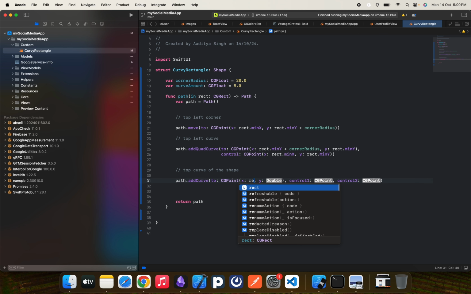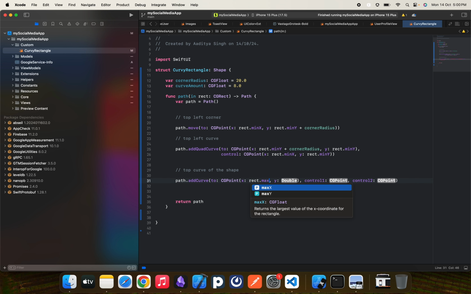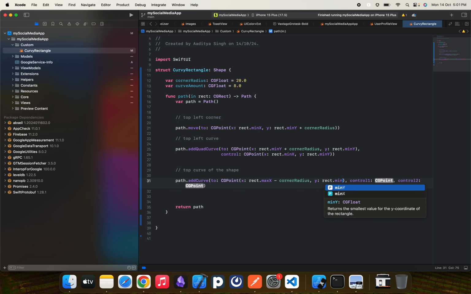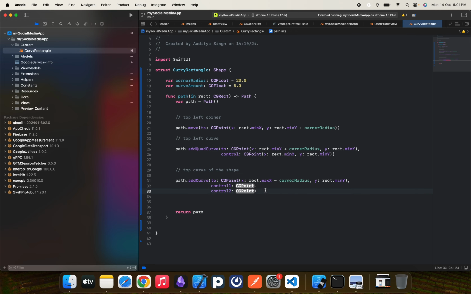So the x would be rect dot maximum of x, and as we explained, it should be minus corner radius, and the y would remain rect of minimum of y.